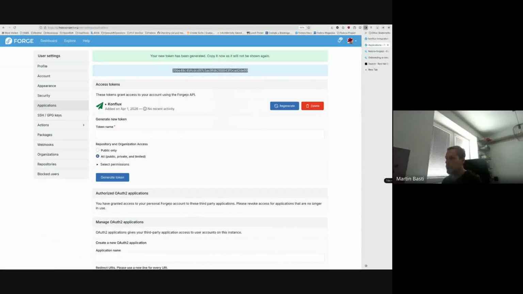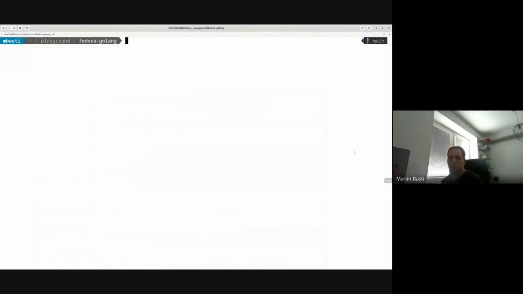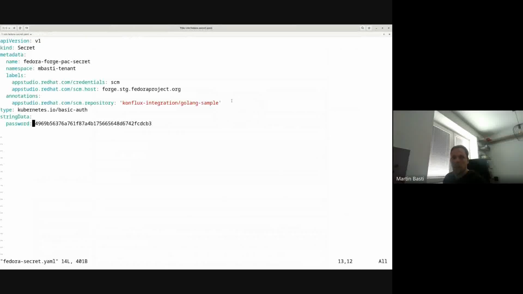Now we have to create that secret in OpenShift. So I already predefined a template for me. And here at the end, there's a string data password. And you have to replace it with the right token. There are some important labels. For example, this credential label has to be set to SCM, and the SCM host label must be set to your Forgejo provider. So in my case, it's the Forge on Fedora project staging environment.